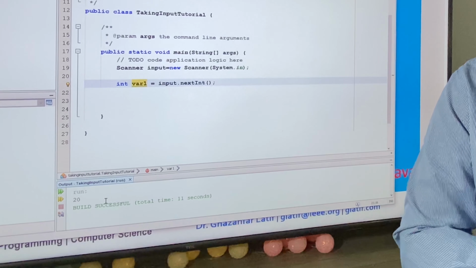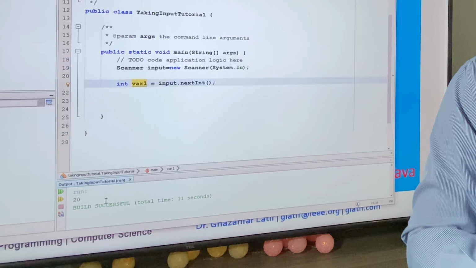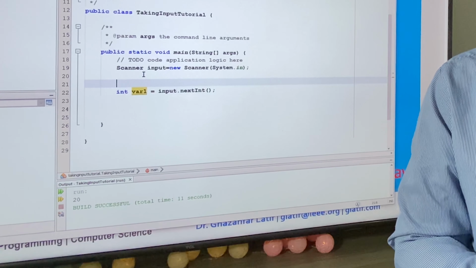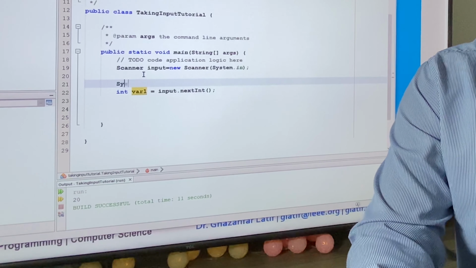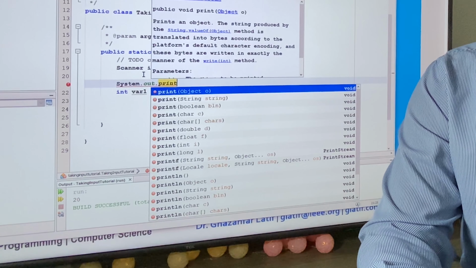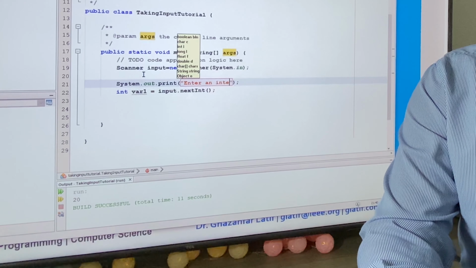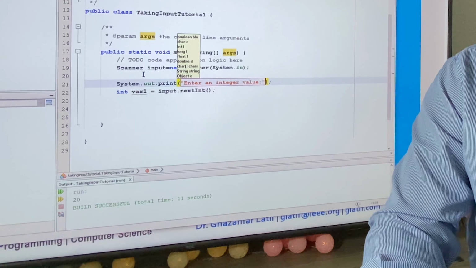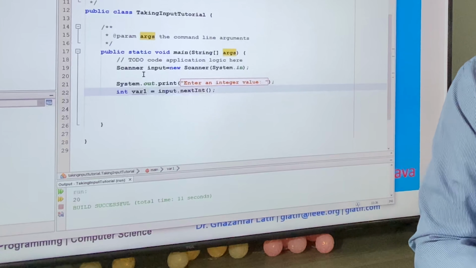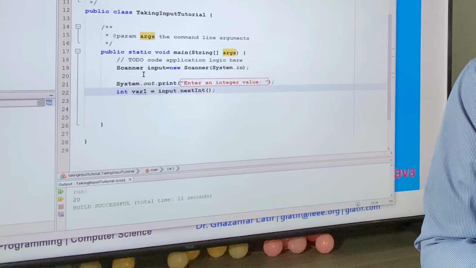So I think it is better to show a message before taking the value from the user to say, okay, please enter the integer value. So let's do it this way so it will be more user friendly to take the input from the user. So I will say System.out.print, and over here I will pass the message, enter an integer value. So when I execute the program, it will show a message that enter an integer value and it will wait until I enter an integer value on the console.